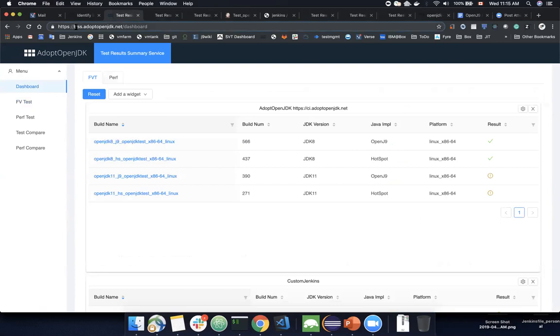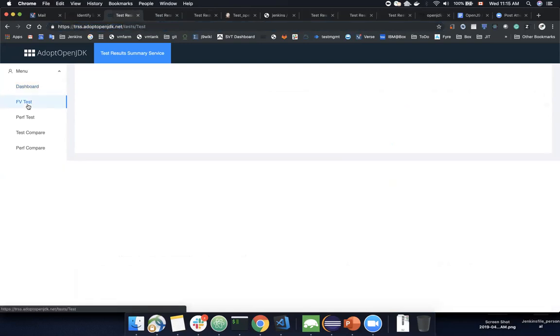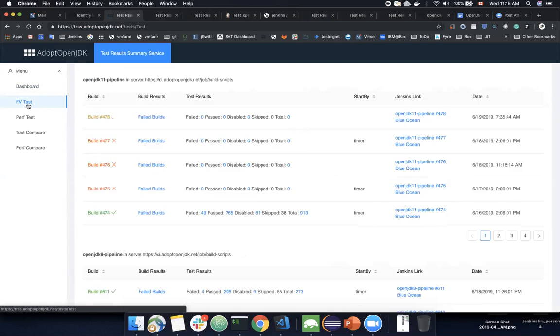In Adopt, we have this public server here. You can just go there. So it's trss.adoptopenjdk.net. This one actually monitors Adopt builds. Okay, yeah, good. That's what I want to know. Thank you. Great, no problem.